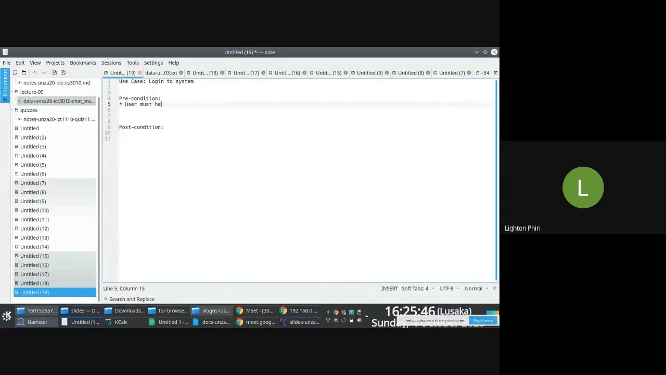What we're saying is, for you, before the precondition would be: user must have a valid account. You can't log in without a valid account. User must have a valid password, right? And then the post condition, we're saying once you successfully log in, what do we expect to happen? How do we expect the system to behave? The obvious logical thing here is that we say the post condition is user is presented with dashboard.